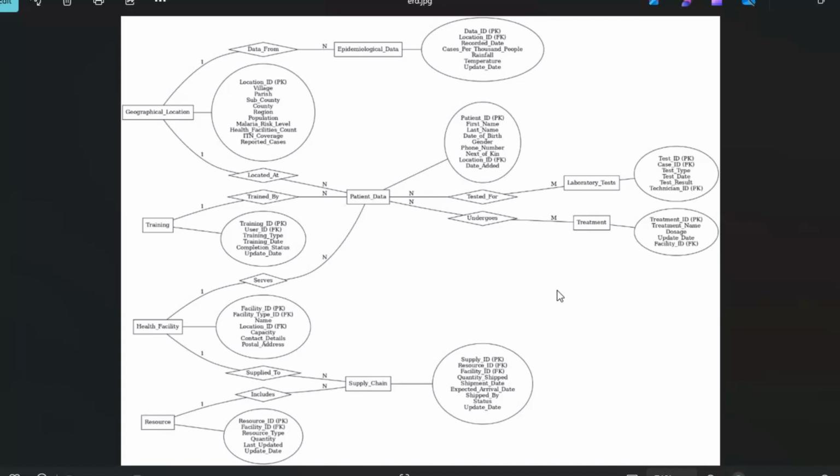Then data form is 1 to n. A single geographical location can have multiple epidemiological data entries. This helps track disease trends in a region. So most of these are 1 to many. The ones in the diamond shape, they are 1 to many. And this one includes: each resource can be part of multiple entries in the supply chain, but every entry in the supply chain references one specific resource.